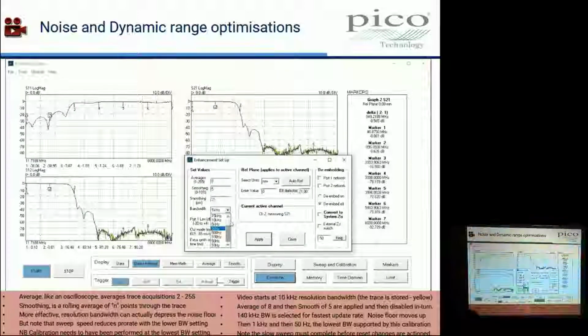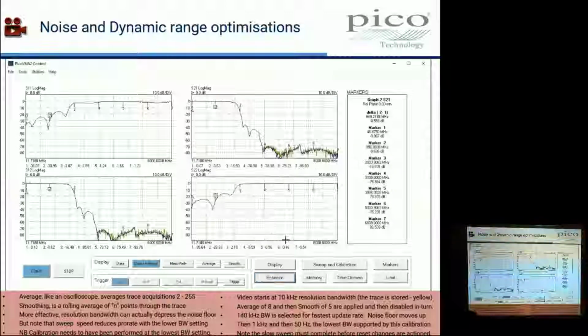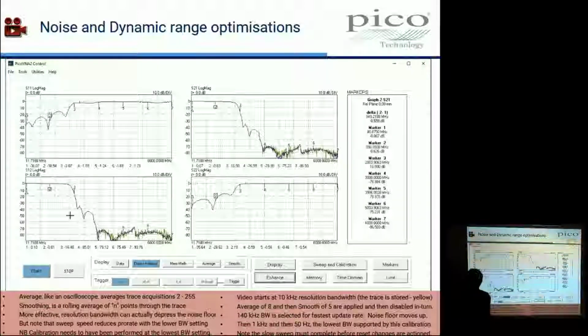Enhance, and now I'm going to go down to 50 hertz. And if you want to go and get a coffee now, you can see the little marker here is indicating progress through the sweep. So things have really, really slowed down now.